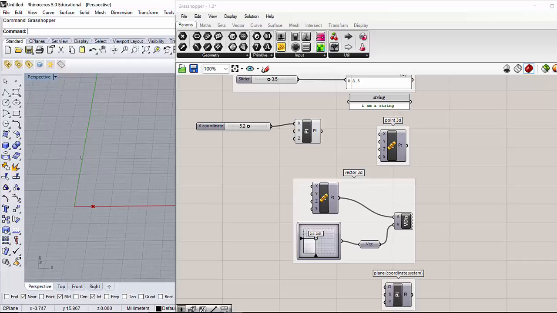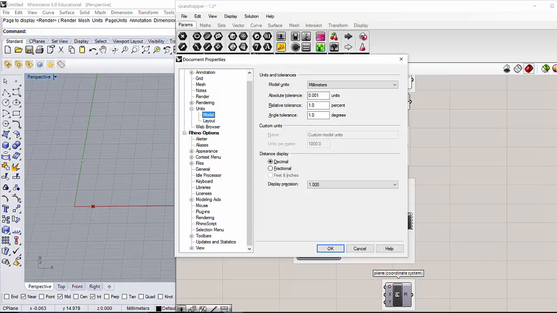So in this case, I can click on Rhino and type units, and this is actually millimeters.